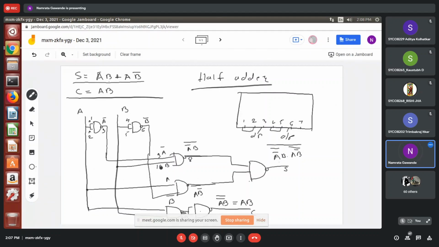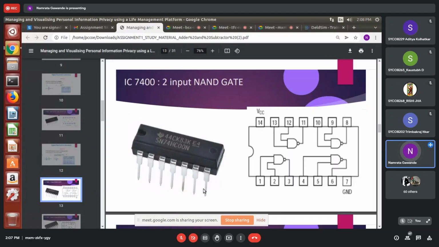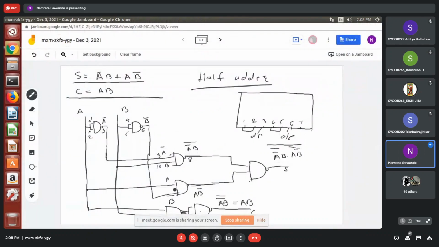Okay. But the pin numbers of our IC are different. Why? Because here the structure is given in a different way. After that, here you can see 11, 12, 13. 11 is the output, 12 and 13 are the inputs. Mark it like this, so it will be easy.